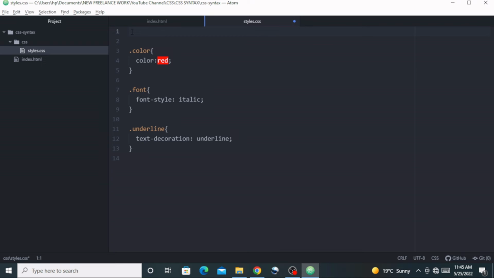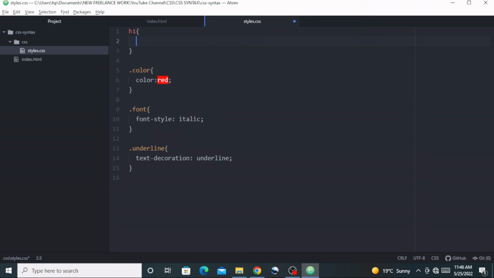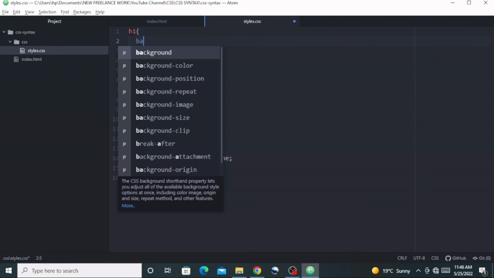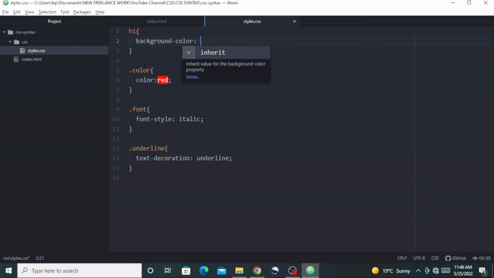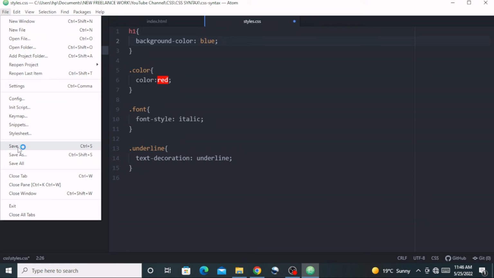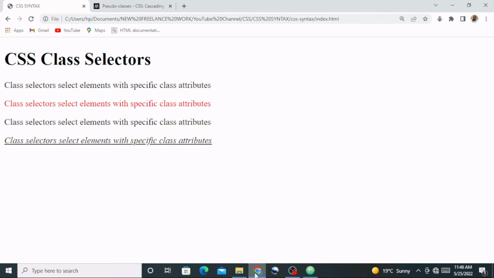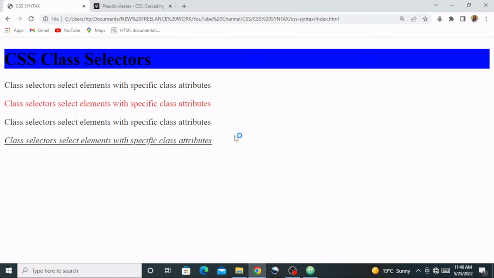I'm going to put the H1 tag, the tag name here. And then what do I want to do? I want to change the background color of this H1. Let's change it to blue. This will be the value of this background color property. Let's save and go check if these changes are rendered accordingly. Let's refresh. Great stuff. Right now, this CSS class selector's heading has a background color which is blue.